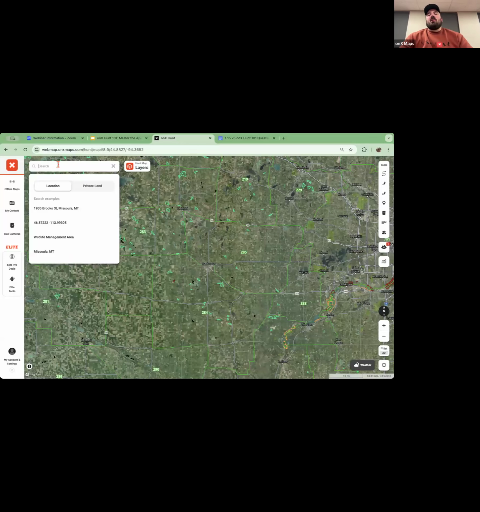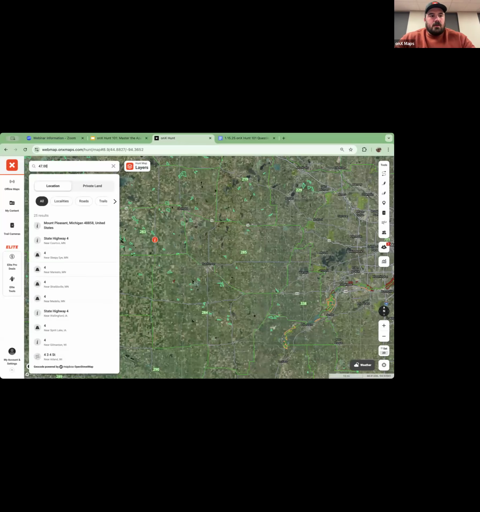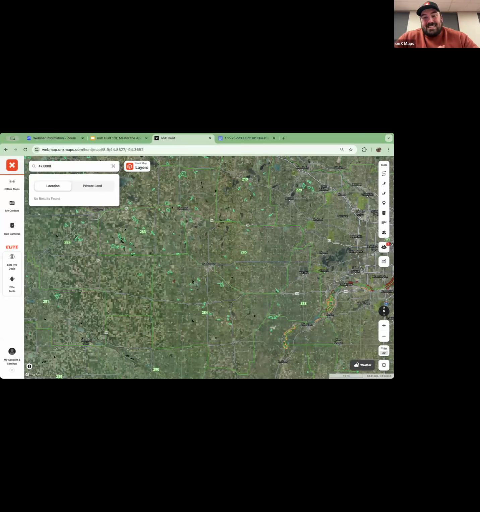And then if you have coordinates, you can copy and paste them in there. I'm just going to type in some random ones. We recommend doing this in decimal format. That's going to work the best. If you have them in DMS or UTM or something else, there's a lot of free converters online. Use one of those, plug them in, convert it to decimal.